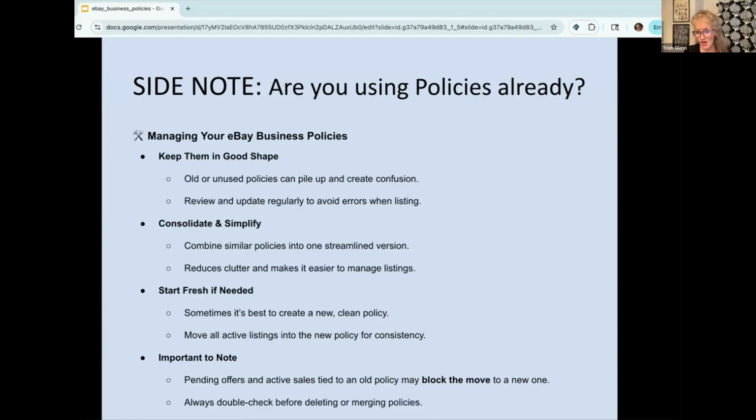Important note though, pending offers and active sales tied to an old policy may not move. You may merge them and, let's say, 500 will merge and 30 will still be in there. And then you'll have to go in and figure out why those 30 didn't merge. You can always go in and end those, put in a new policy, and do it that way if you have to.